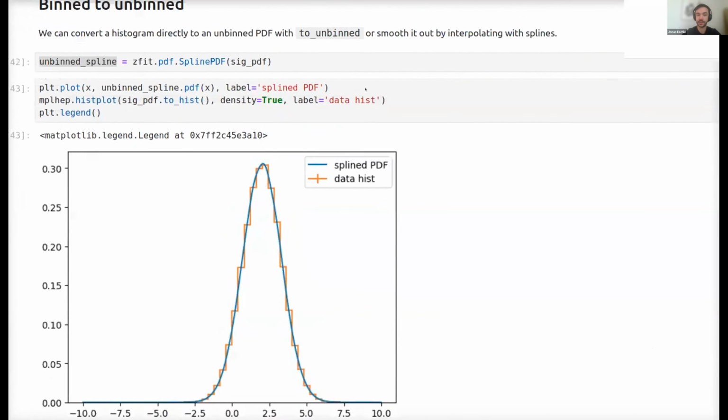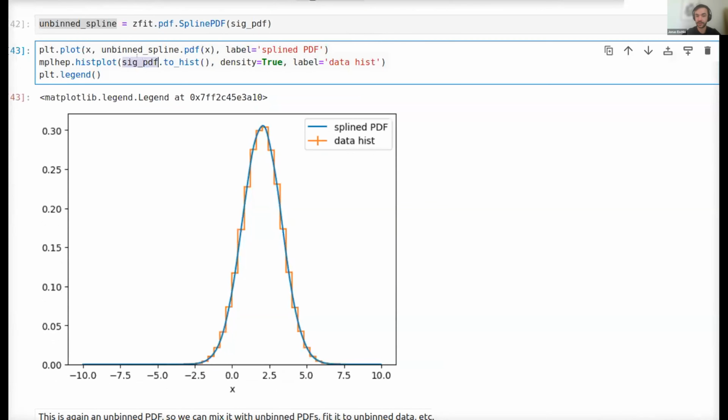We see now this is the signal PDF that we histogrammed, and this is the unbinned spline. So this is the same, but just splined.